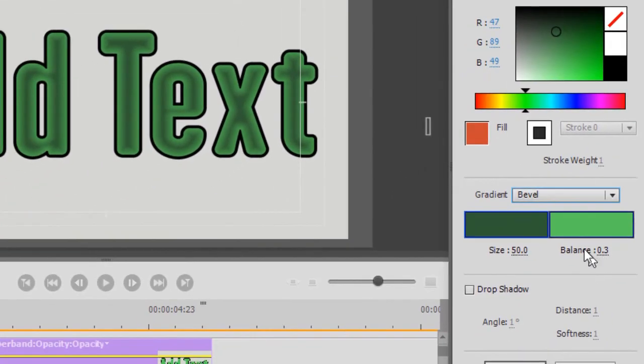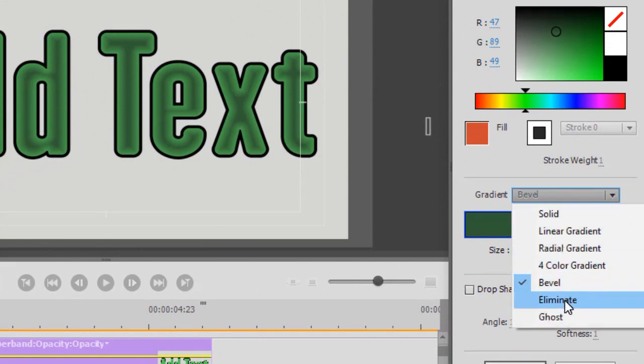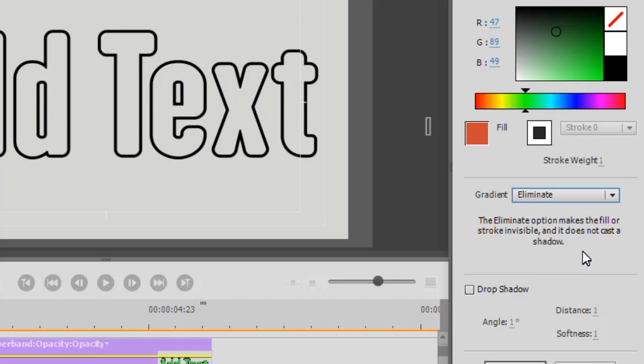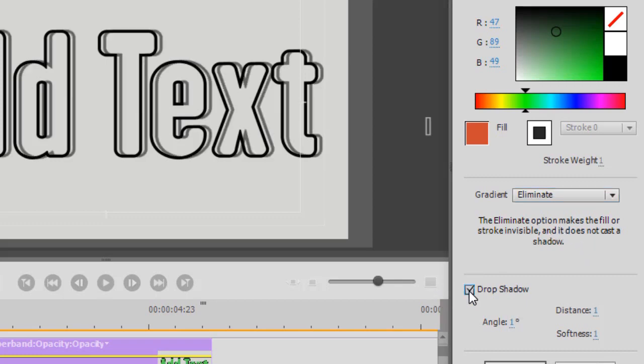The next 2 we're going to look at are pretty simple. The next one we have down is called Eliminate. And as the note says in the middle, the Eliminate option makes our fill stroke invisible but does not cast a shadow. So if I have my drop shadow turned on, I have to add that in order to have a shadow, but it's not casting a shadow.